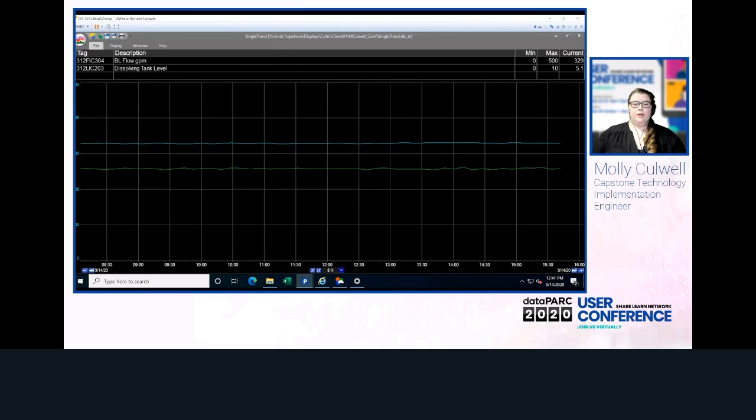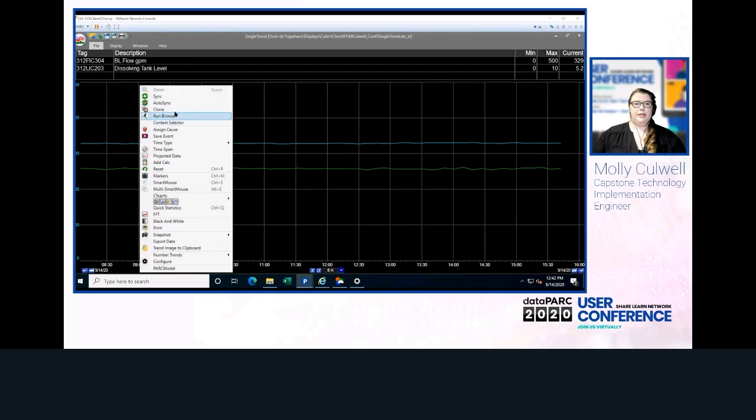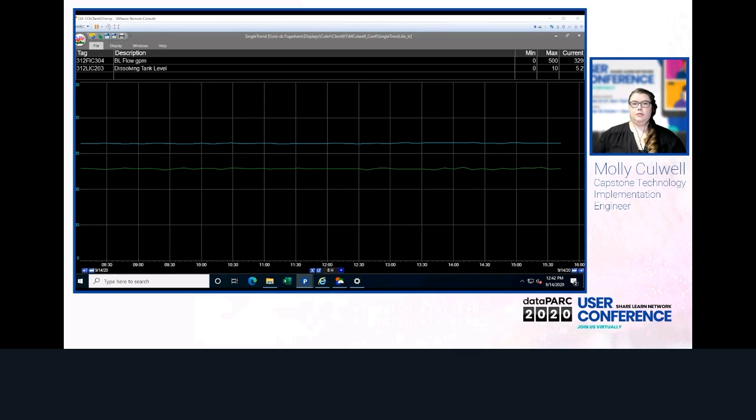So in a trend, we all know about Smart Mouse, where you can pull up the values and timestamps in a trend. And we can do that just by up here clicking Smart Mouse. We have the right-click menu for Smart Mouse. Or on some computer mice, you can click the center wheel and have it pop up. So the feature I'm showing is we can now pin Smart Mouse.